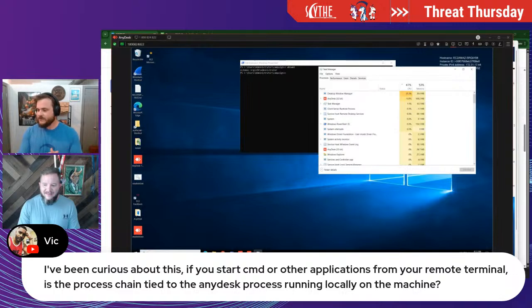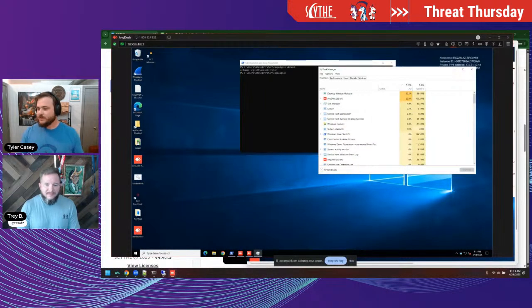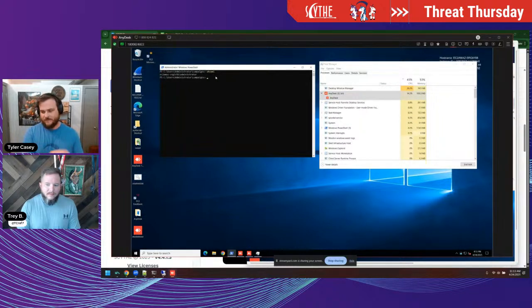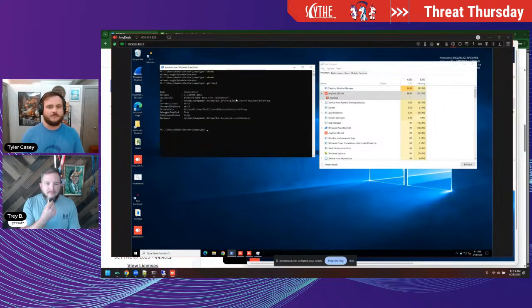If you remember this, start CMD or other applications for your remote terminal, is a process change tied to any... So do you want us to run something from inside of the Scythe campaign and see if it's tied to AnyDesk, or run something here inside of AnyDesk and then see if we have a sub process come up? I think he's asking if it's inside, like through the AnyDesk window itself. I say I'm in the AnyDesk window now, running some commands.